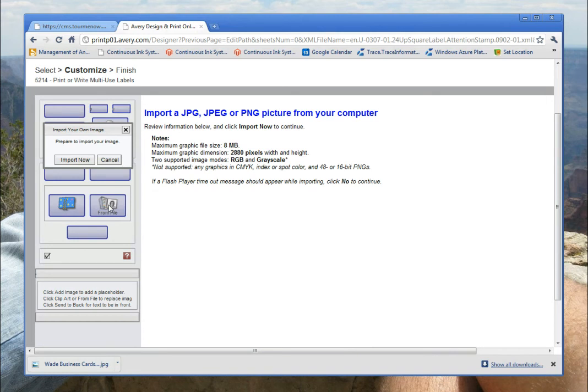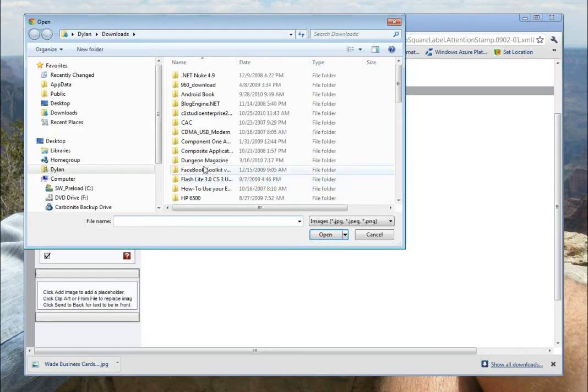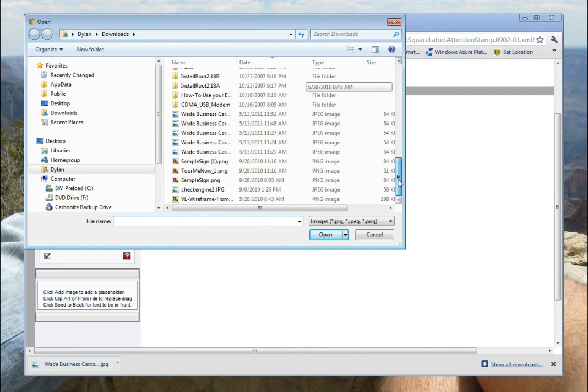Remember when I said you needed to remember where you stored the QR code? This is where it comes in handy. So I'm going to go ahead and do Import Now. I know it was in my Downloads directory. I'm going to sort by date. And I'm going to find Wade Business Card. I've done this a couple times, so I've got a few copies of the business card QR code. So I'm going to grab it, hit Open.